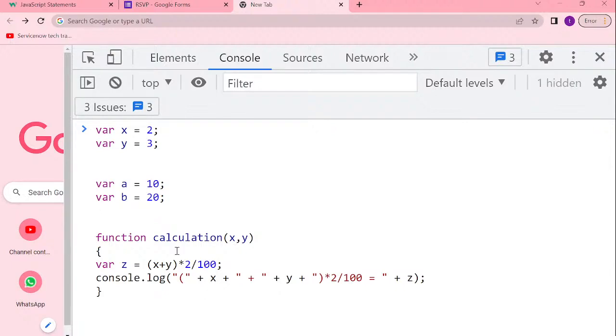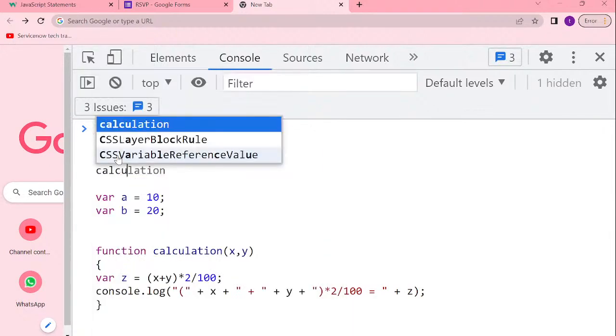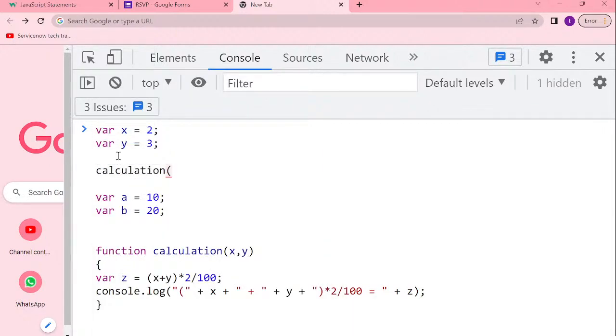Now, how do you execute this particular calculation? You need to call this function. This is called function definition. You are defining some function that multiplies with 2 and divides by 100. That's a calculation that you have defined. Now you need to calculate values. What are the values? 2 and 3, stored in x and y. So how do you call it? You call the function as calculation, open bracket, x and y.